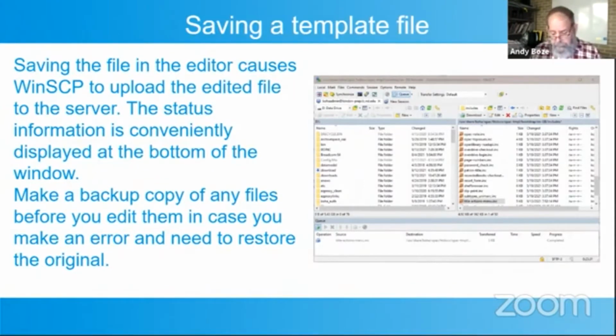After a file has been edited and saved, you can load the relevant page in Koha to see whether the change had the expected result. You don't have to restart the server. I'll emphasize that it's a good idea to make a backup copy of any file before you edit it. In case you make a mistake, you can restore the backup file while you try to figure out what went wrong. Next slide.